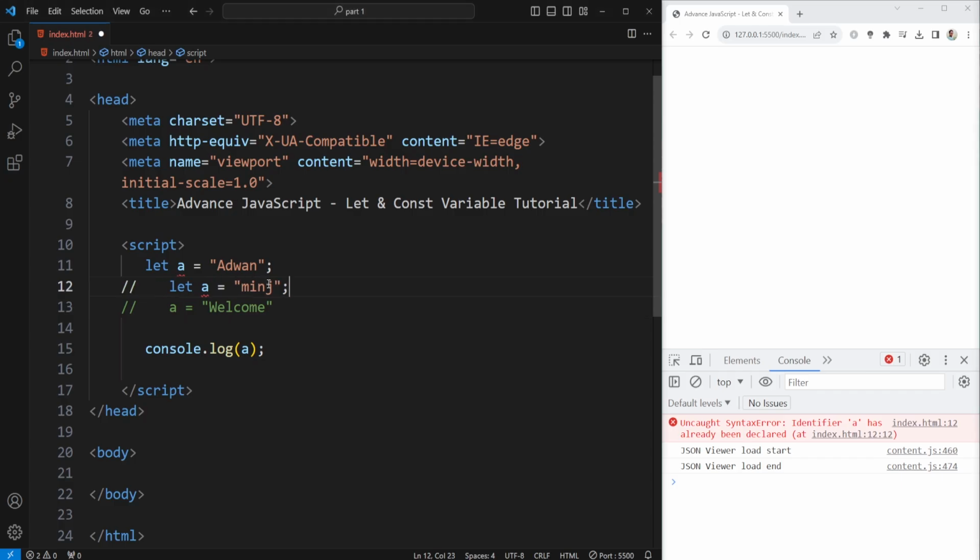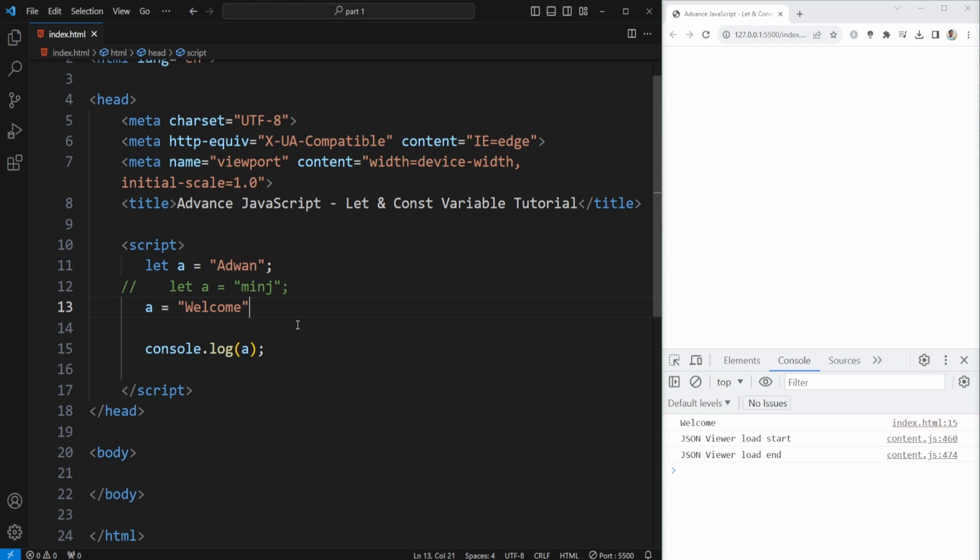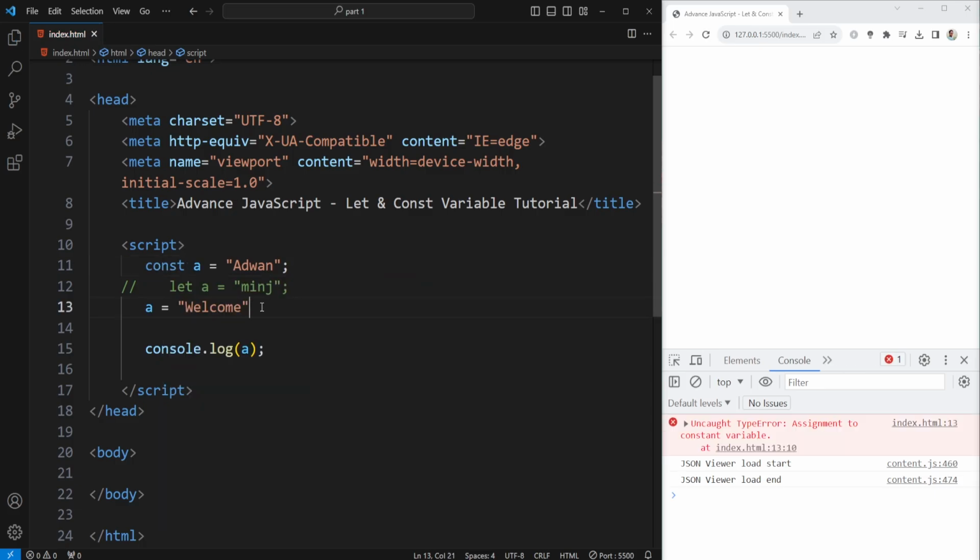So if I comment out this line, remove the comments, reassign the value and then save the file, now you can see it prints welcome. Because let allows us to reassign, not redeclare. But if we use the const keyword, then what? Const, and then save this file, now you can see it returned an error. Because const does not allow redeclare, and also it does not allow reassign. That's why it returned an error.